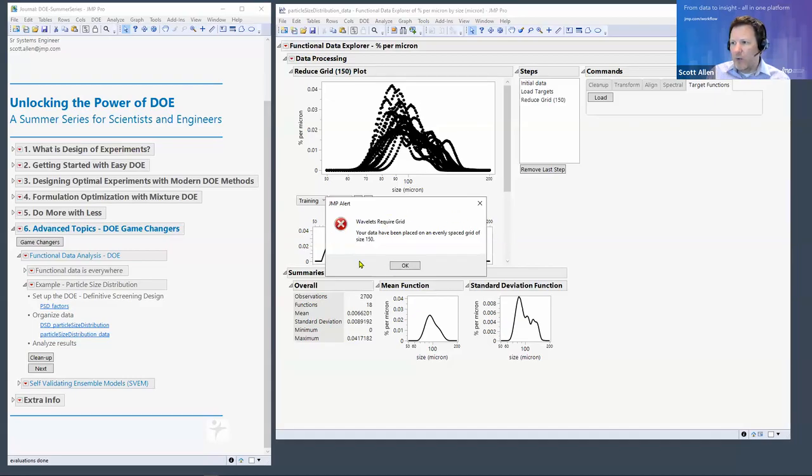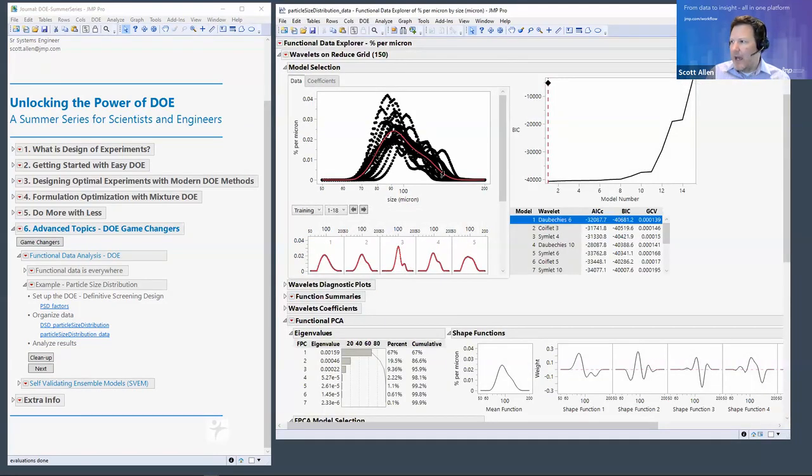You get a little warning that your data has to be organized a little differently in order to build the wavelet model, but JMP does that automatically. Now we've got our list of wavelet models that we could use, and JMP has highlighted what it's found to be the best one, the best fit to our data. So we're just going to go with the default.